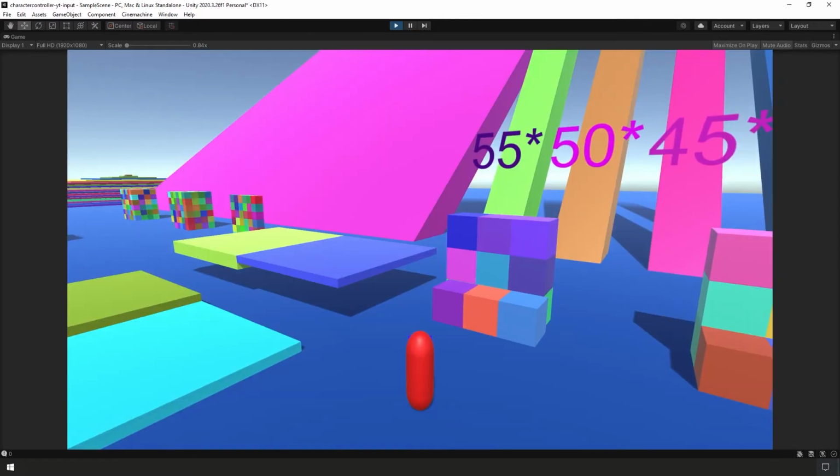So yeah, I think that's a pretty good demo of our ability to crouch. Let's go ahead and go back to the code, and let's take a very in-depth look at what exactly we're doing and why we're doing it.